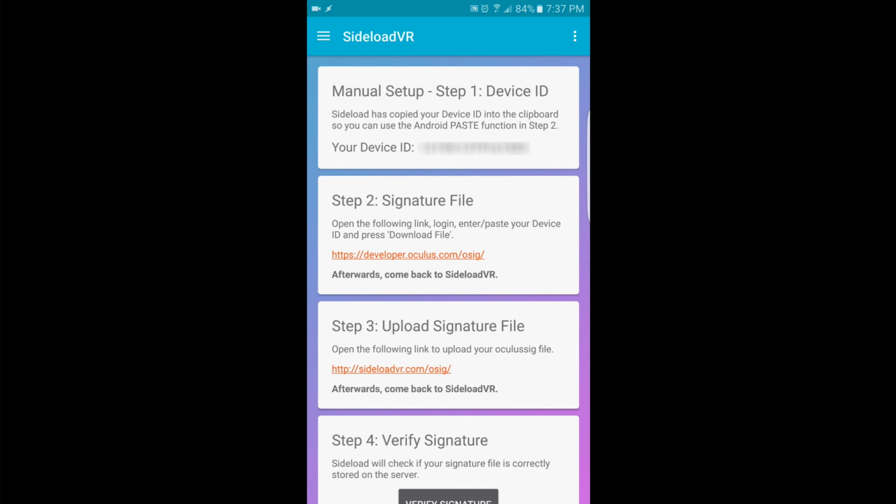Now this file is important because this is how it builds the APKs to install on your phone. Unfortunately, it's not going to be like a regular Play Store app, so this process does have to get done just for the first time that you install this. Step 1, it automatically copies your device ID to the clipboard. That's done. Step 2, signature file.